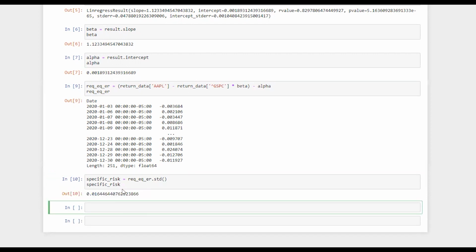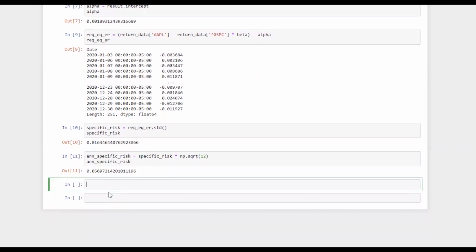0.016. We need to calculate annualized specific risk. So for that, what we are going to do, we do have a specific risk into np dot sqrt of 12. So it's gonna be annualized specific risk. So we got annualized specific risk, which is 5.7%.